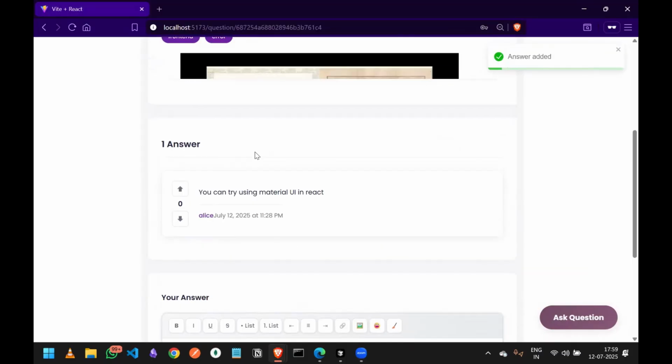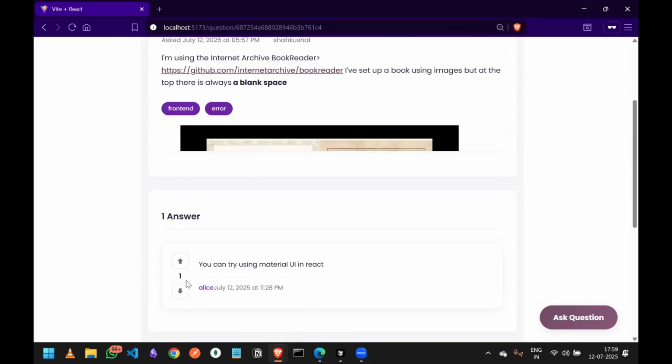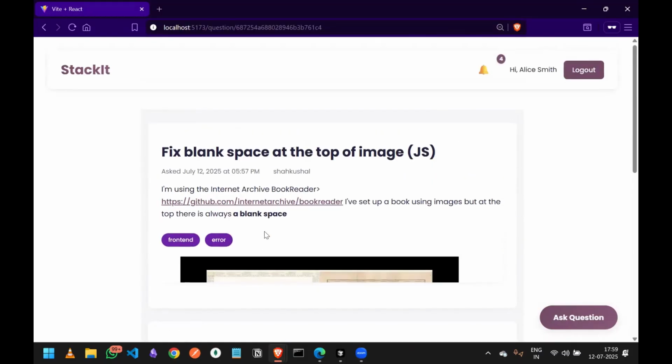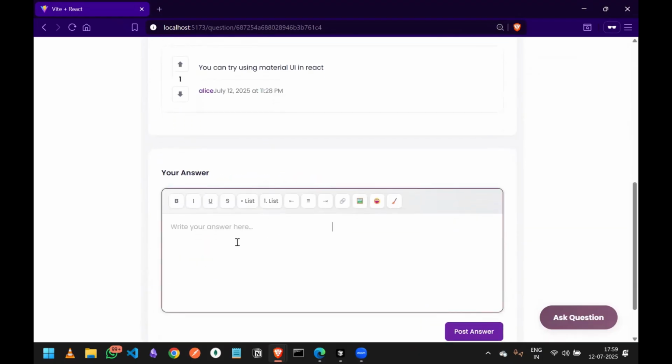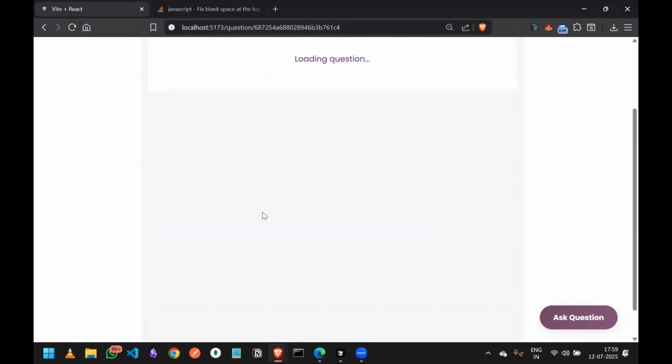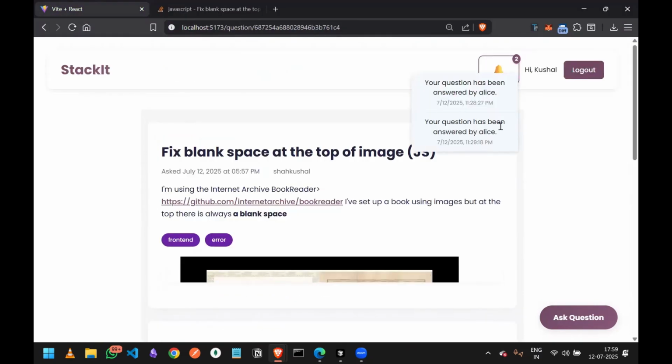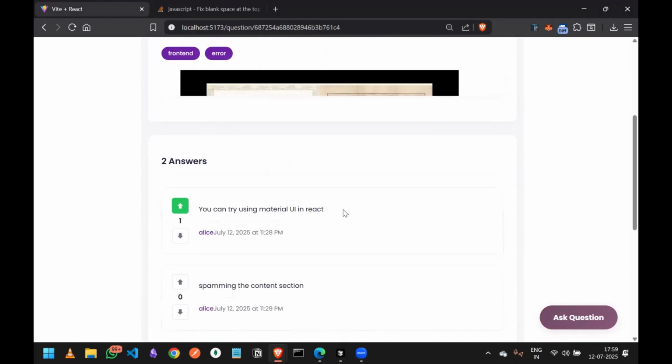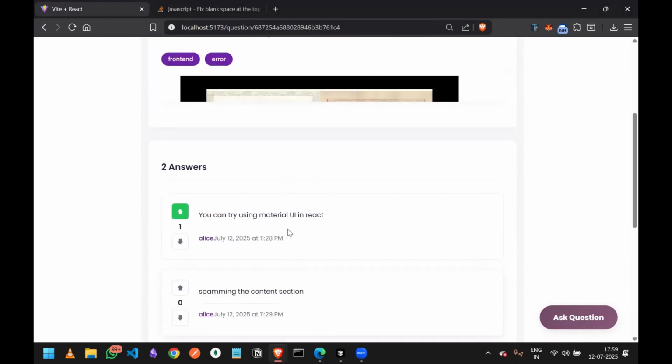Now going back to Alice again, let's just press Ctrl+R. I can see that one upvote has been provided to my answer. Now let's say Alice is a spam user and wants to spam the content section. And Alice posts this content. Again, the answer has been added here. Again, if I refresh, Kushal will be able to see a notification that the question has been answered again. And we see that the answer is being shown here.